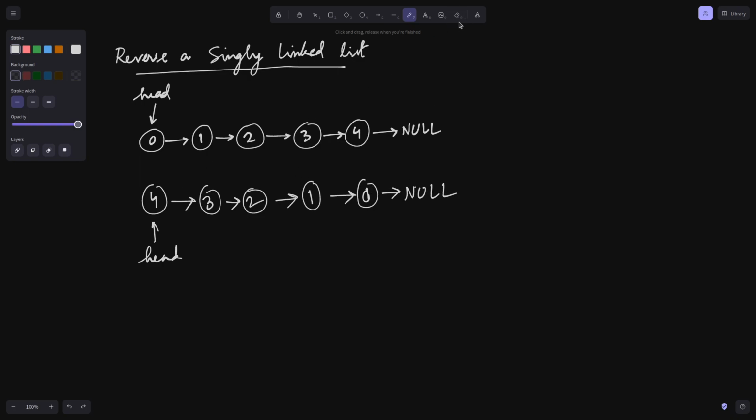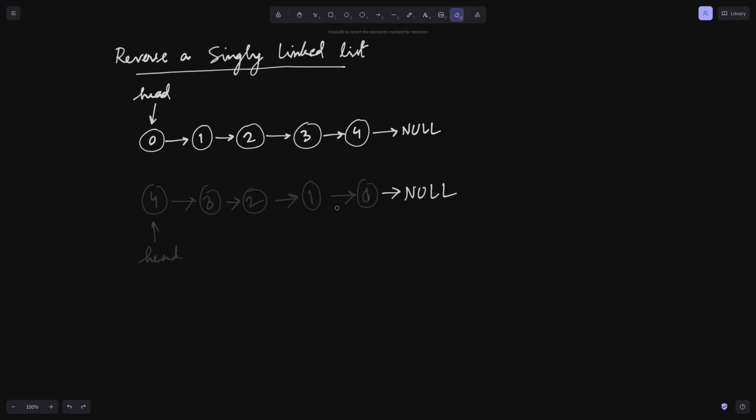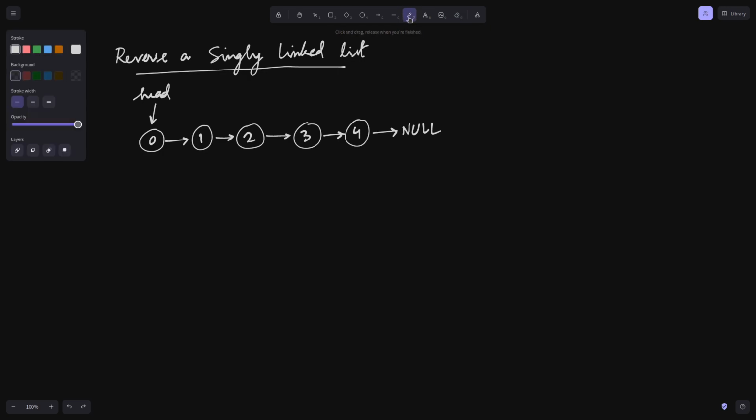Let's see. I'll just erase this one. Okay, so for this problem, we would need two pointers and one temporary pointer. What I mean by that is we would need a previous pointer that would essentially point to a null value or a null pointer, and a current pointer that points to the head node. So these are the essential pointers that we need to have, and a temporary pointer because of the loop that we will be running from start to end.